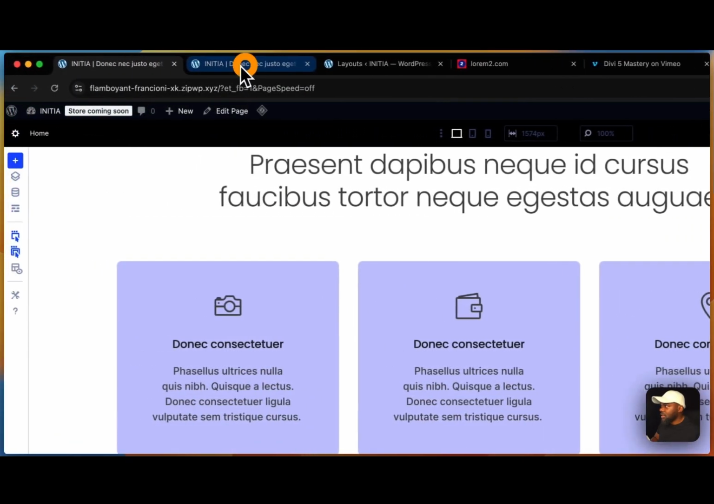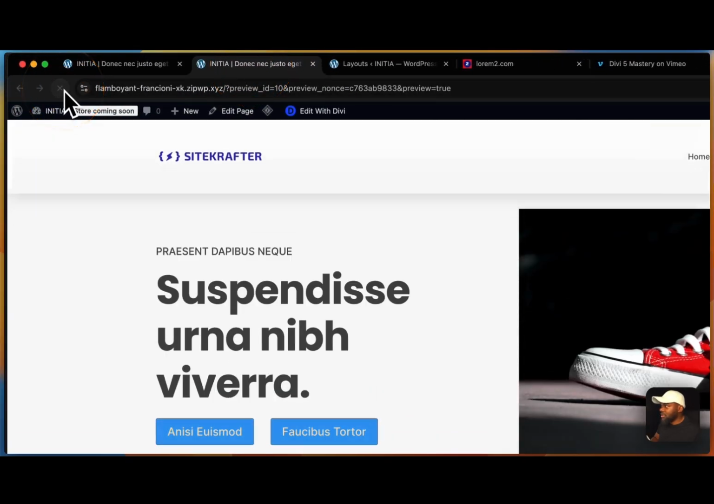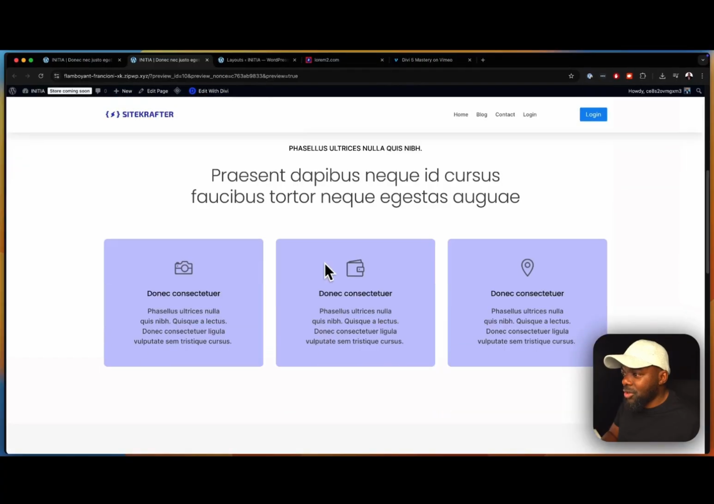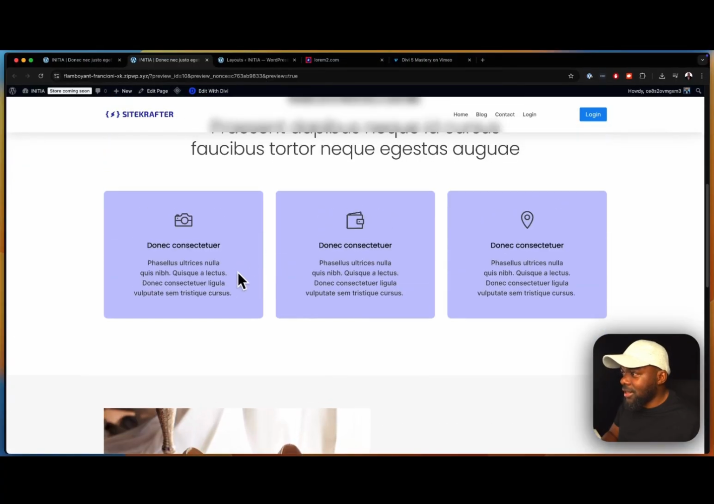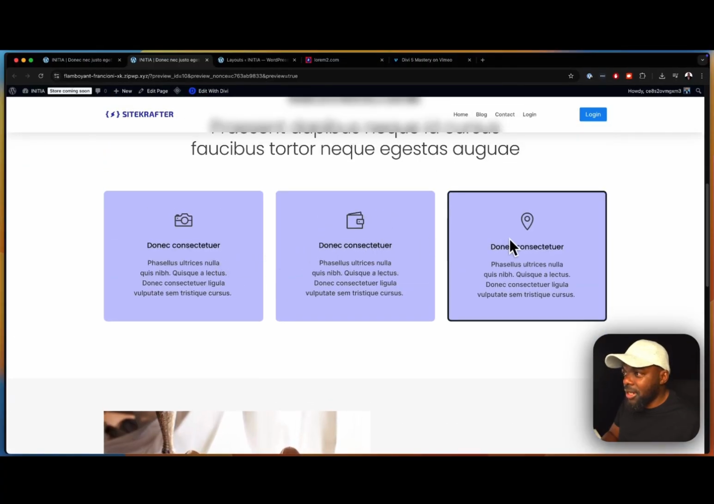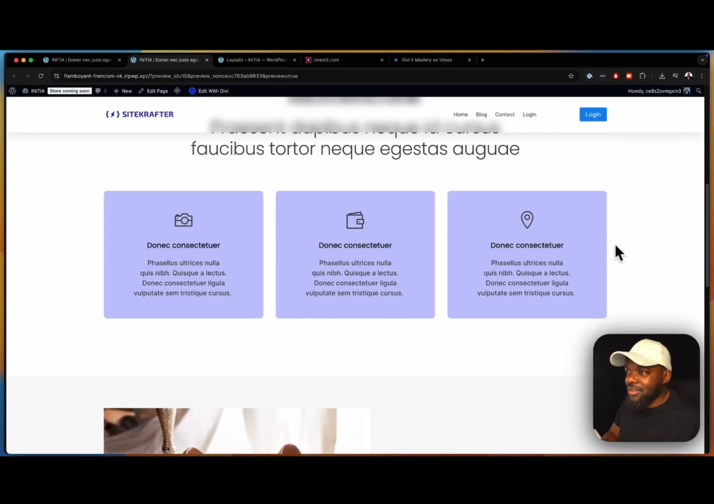I'm going to save that, get out of hover mode. I'll come over here, refresh, and now let me show you what happens. See, nothing is happening here, nothing is happening here, and boom. Look at that. So that is how you use the hover mode in Divi 5.